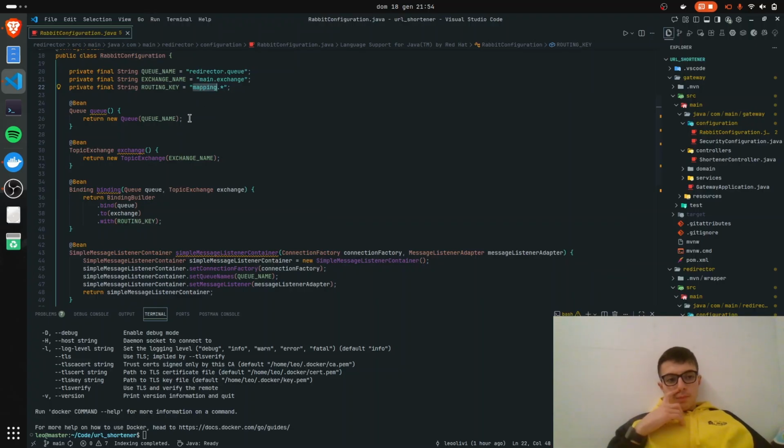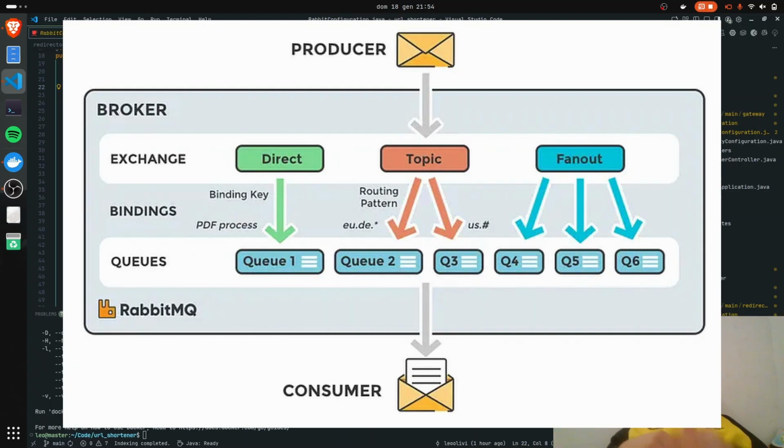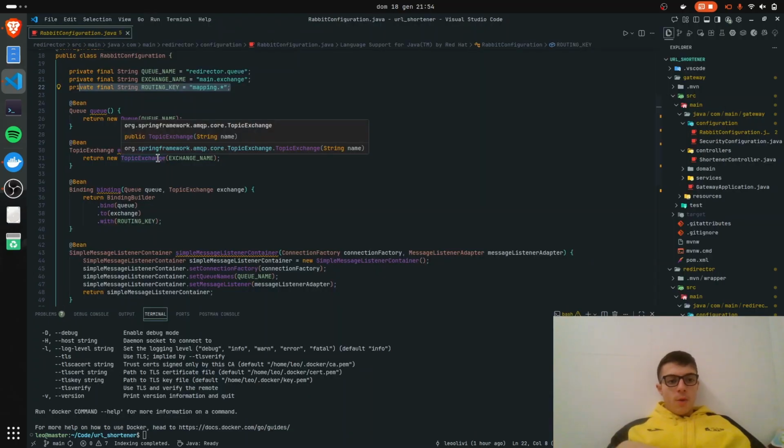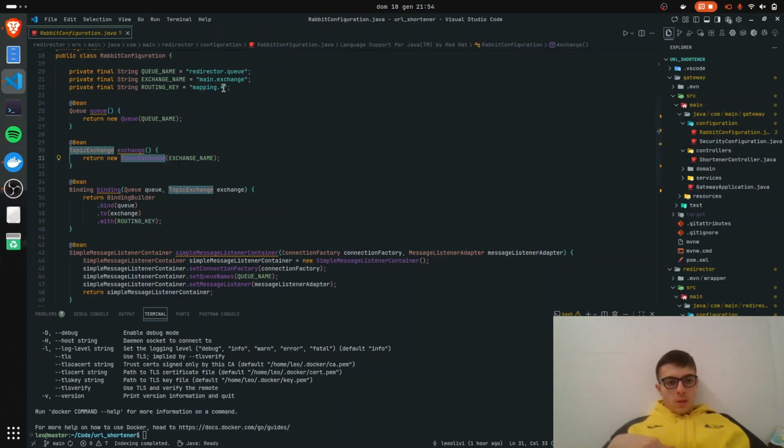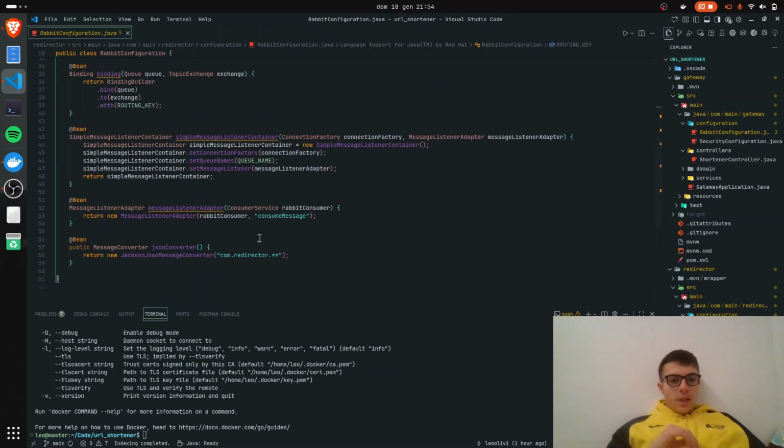And this is for a particular type of exchange, because direct exchanges don't support this, but we have different types of exchanges, and there is also the topic exchange, the one that we are using right now, and that lets us do this thing basically. So we define the queue, the exchange, and finally we define the binding. So we bind the queue and exchange and routing key. That's pretty flexible. Finally, we define the listener.